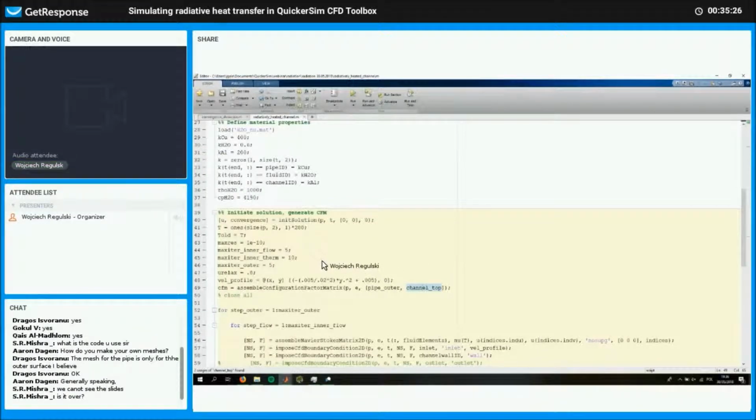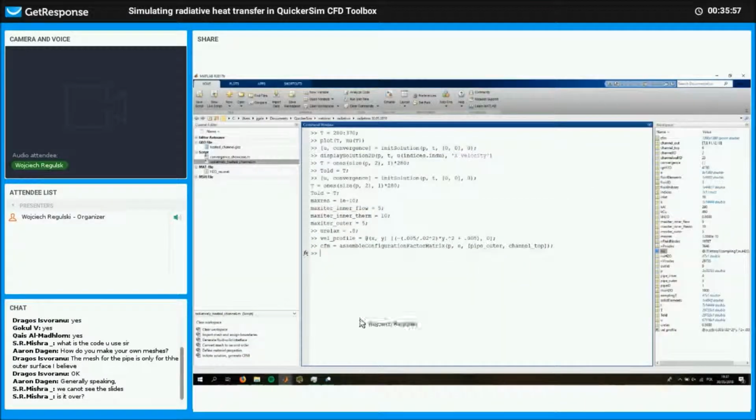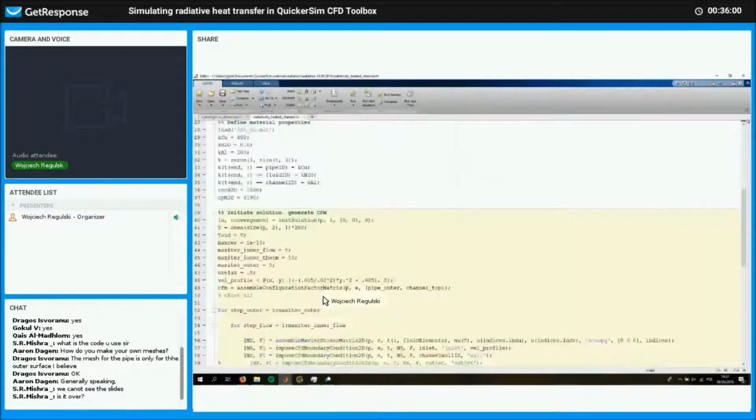Once again, we don't actually need to compute the configuration factors between every face of the mesh because we can determine which boundaries are going to be radiating with each other. So obviously, it's just going to be the outside of the copper pipe that is heated and the top of the channel. So this is exactly what I just said. Let's run this. It's going to take like a second. Actually, yeah, it was very fast. It's a fairly small case.